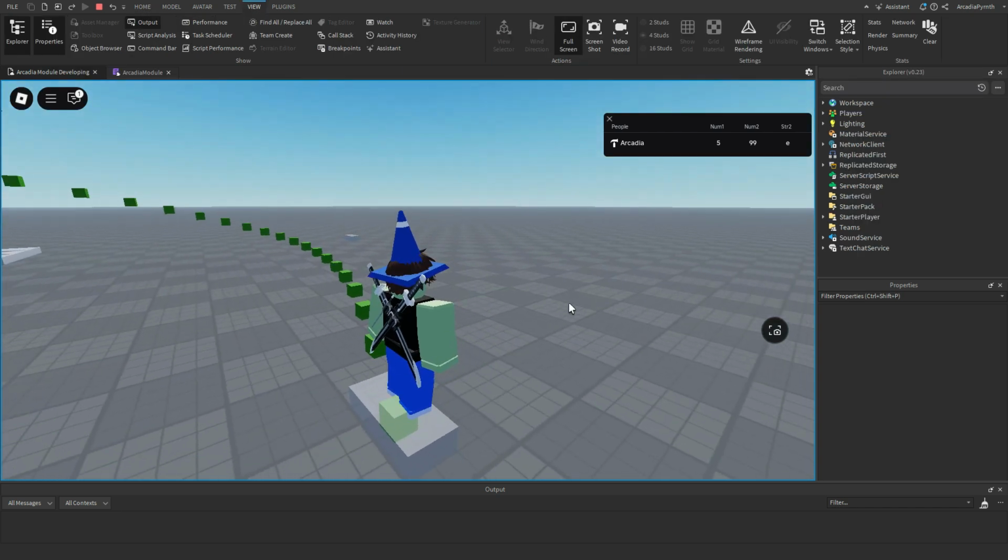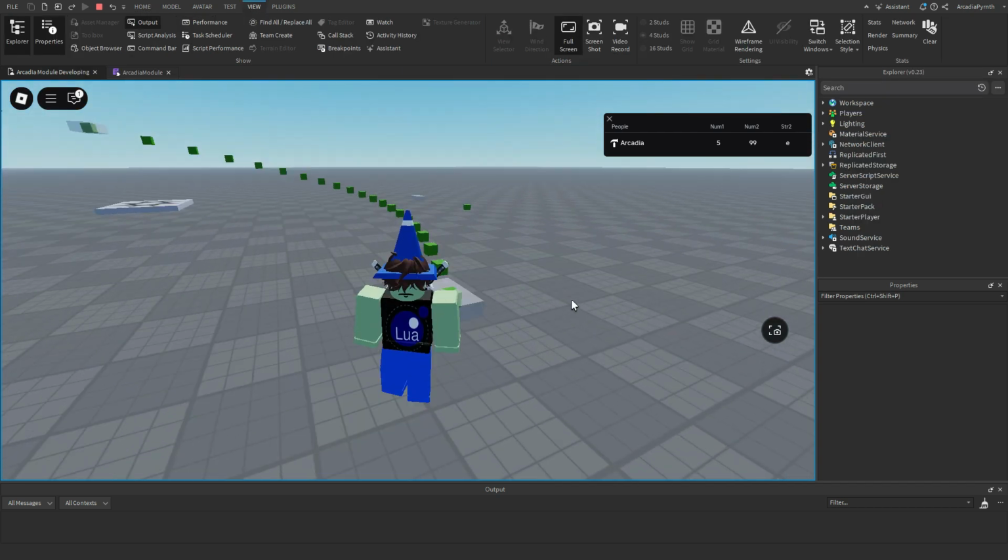And that's all the functions for my module currently. I'd like to hear you guys' feedback on how it is and some function suggestions. My personal opinions on the module are that it's amazing, especially the data store and leader stats functions.